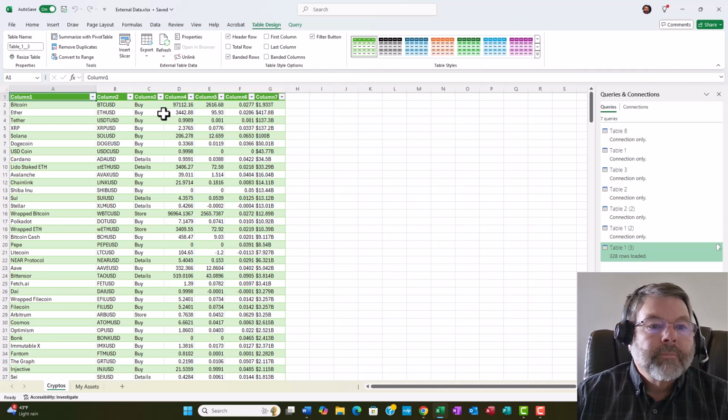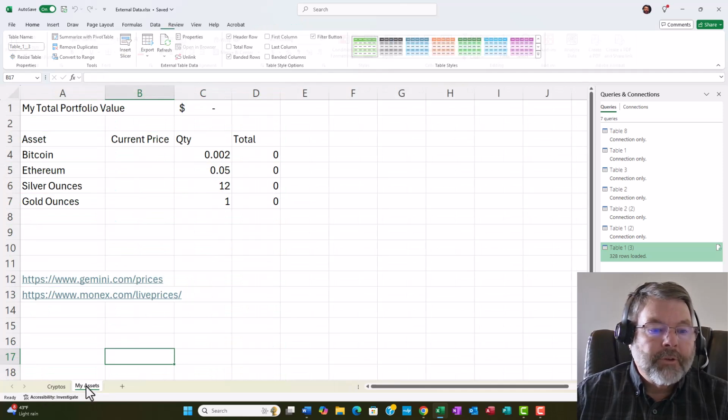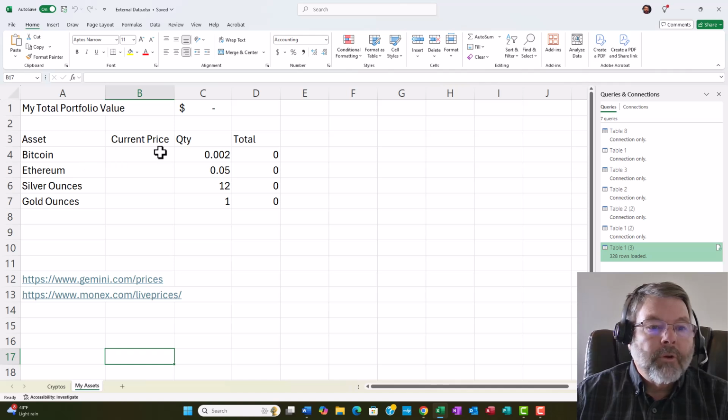Okay, so now I've got a cell that I can refer to. That cell is cell D2 on the Cryptos tab. So I'll go back to my Assets tab, and I have the current price of Bitcoin.